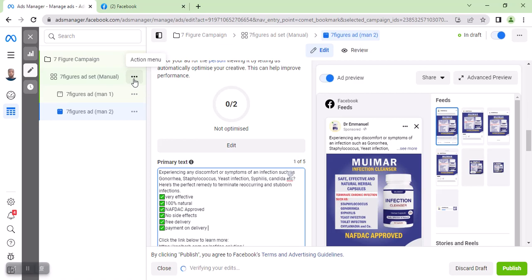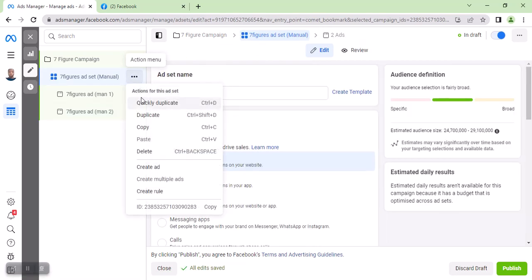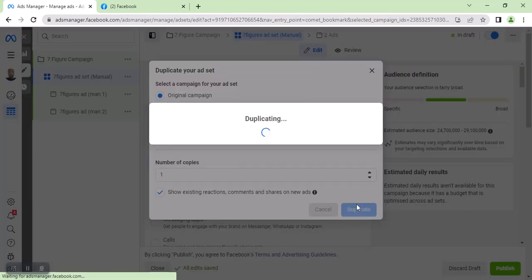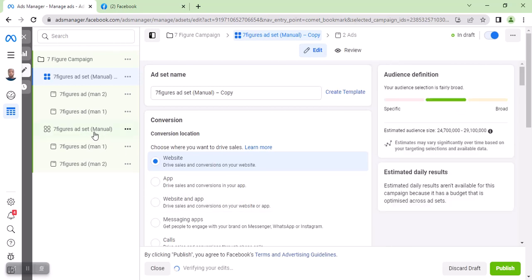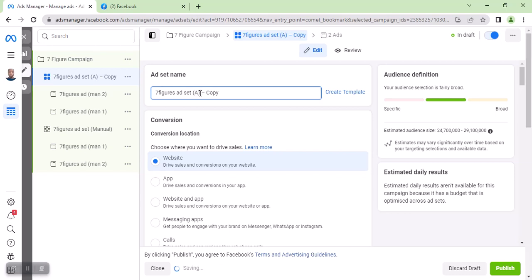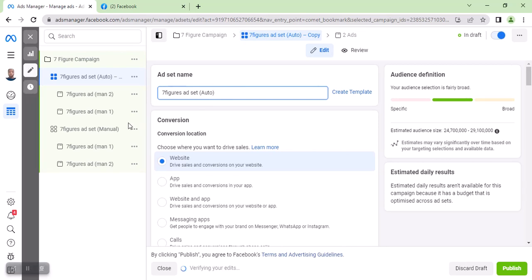So for the ad set that remains, let's click here and duplicate everything. Once you duplicate, manual ad 1 and manual ad 2 will be duplicated, because we are duplicating the model, and once we duplicate the model, everything under the model will be duplicated. So click on duplicate. Now this is the duplicate here. We are going to change it to auto, so that we'll be able to differentiate when we are doing our confirmation at the end of the day. Remove the copy, change it to auto.